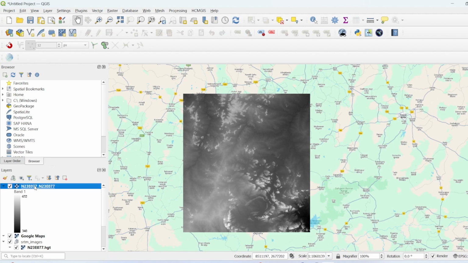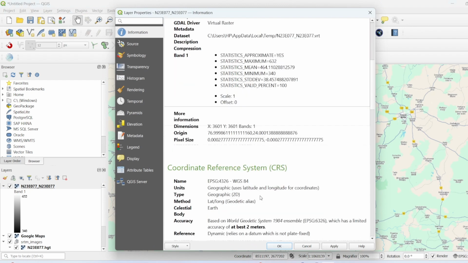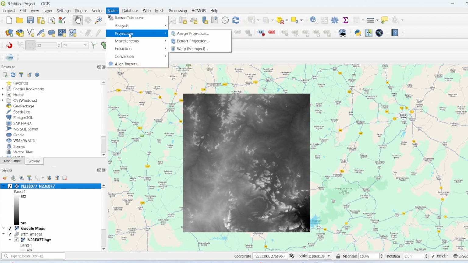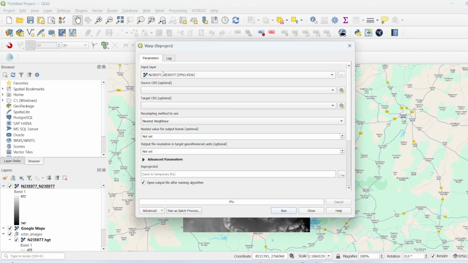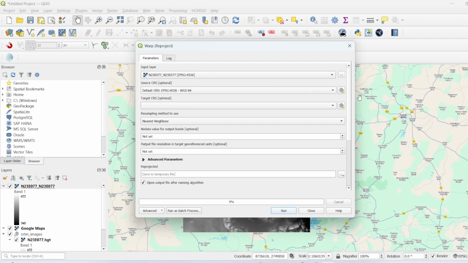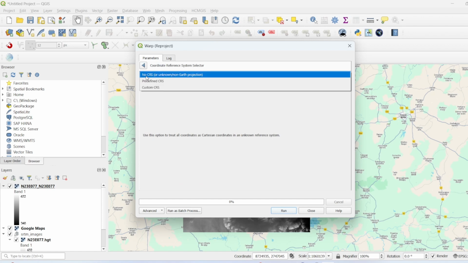Now, if you want to reproject this DEM, first check its properties. It is in a geographic coordinate reference system, and we have to project it in a UTM zone. Then go to Raster, go to Projection, then Reproject. Then the source, we know this is by default, and we have to change it to UTM. Just click on this and here it is no CRS.